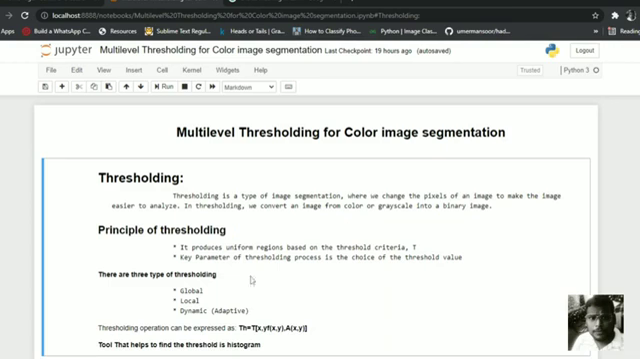Principle of thresholding: it produces a uniform region based on the threshold criterion T. The key parameter of the thresholding process is the choice of the threshold value. The threshold value is basically between 0 and 255. 0 is known as black and 255 is known as white. We can choose the threshold value between these values.